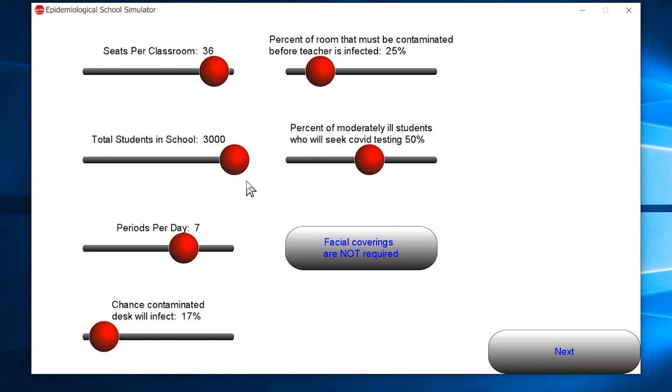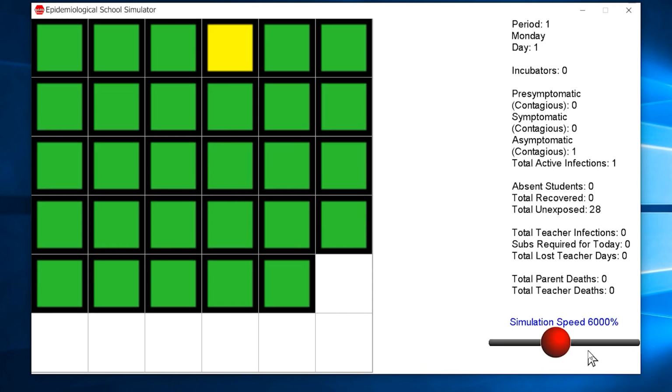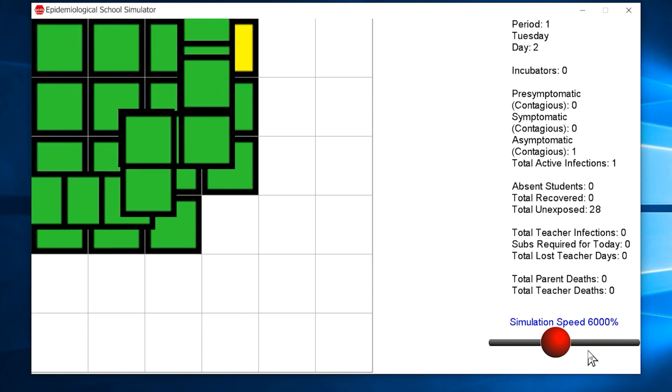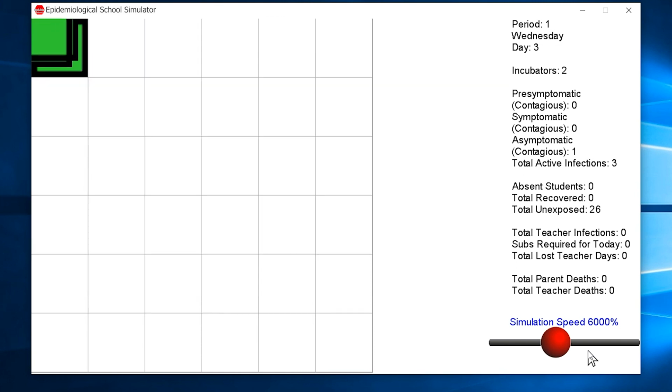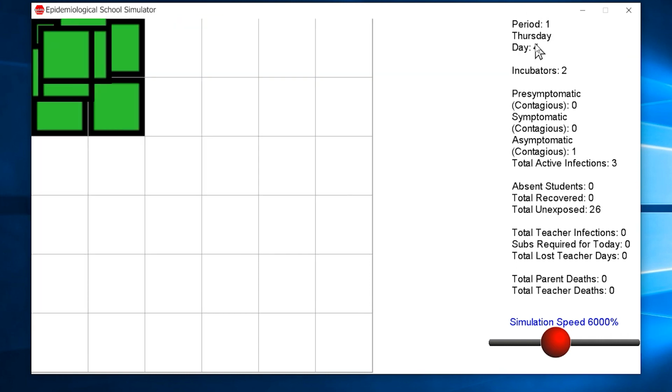To simulate a single classroom environment, turn the total number of students in the school down to a number less than or equal to the number of seats in the classroom. Adjust periods today to 1. Adjust any other sliders how you see fit. Select the days as you normally would. Here you can see a single classroom environment, seated with one sick student. We are advancing through each of the days.